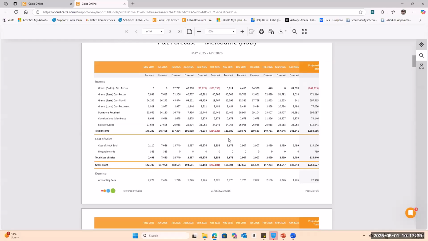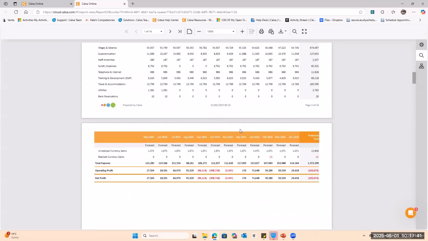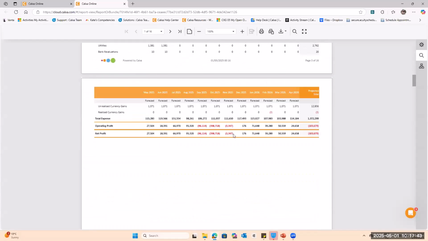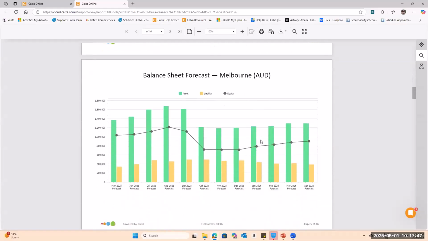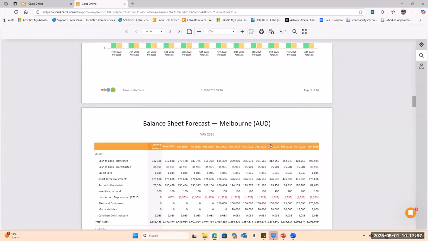Okay, so this information will be exactly as per what's been entered into your budget screen, and these net profit figures here are what's being visually displayed in the chart above. Now we've got the balance sheet forecast, and the black line is showing the equity for the next 12 months, and the bars are showing how that equity is made up in terms of assets and liabilities. Then we've got the actual balance sheet report itself.